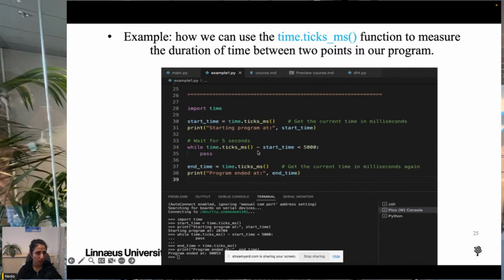It means that it waits for 5 seconds, because it is less than 5,000 milliseconds, which is 5 seconds. So if it is less than, we pass. We learn about this pass instruction in the MicroPython programming section. So it passes until the difference is greater than 5,000. Then it knows that 5 seconds have passed.